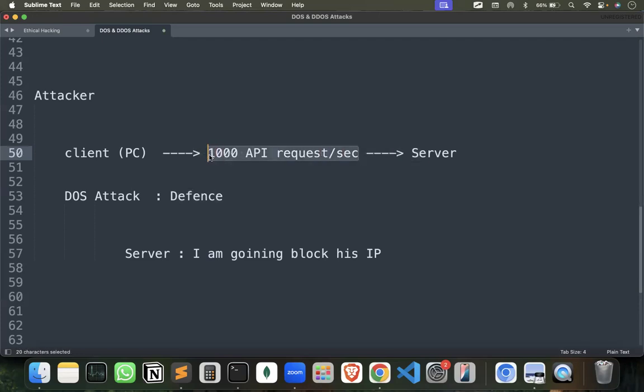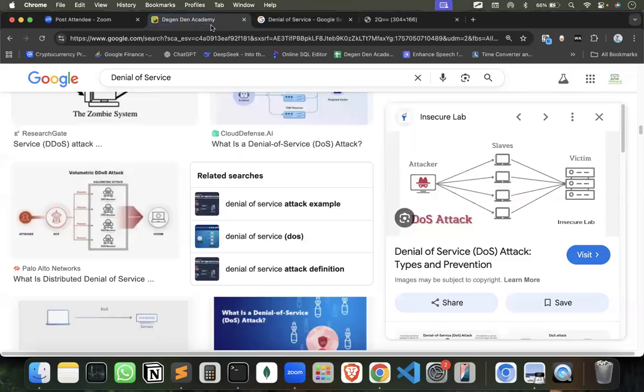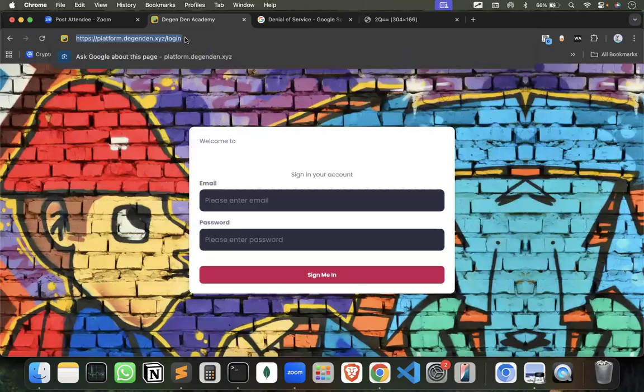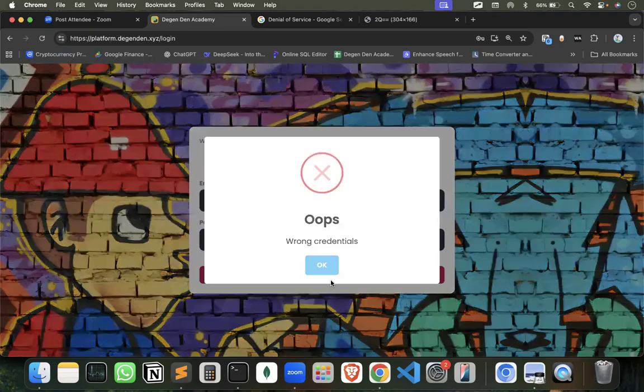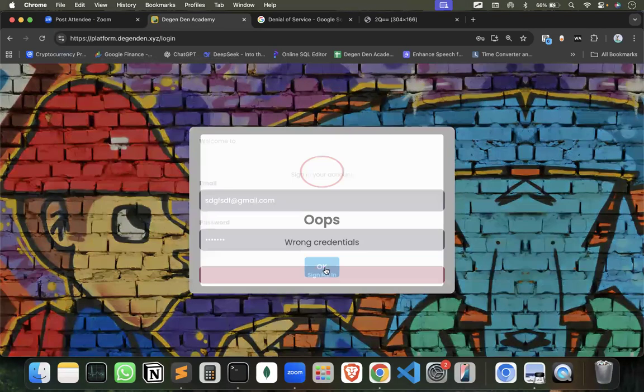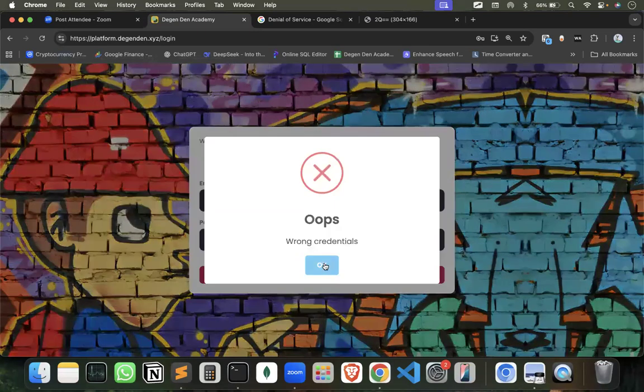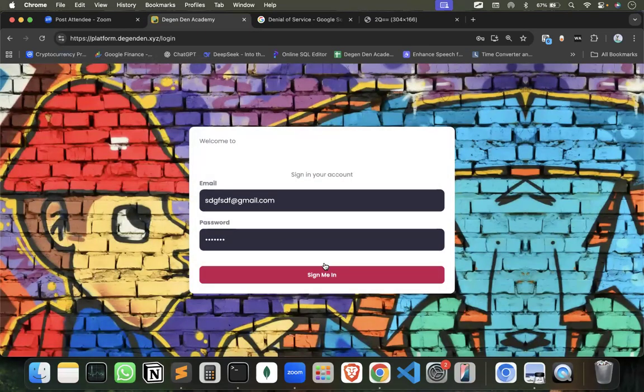So now the question is, how can you send thousands of requests per second? For example, let's say we have our own website. Let's say I enter some username and password. If I enter it, that's one time. If I do it 2 times, that's 2 times. But I have to manually do it 100 times like this. It's very hard. So typically what people do is create some script.